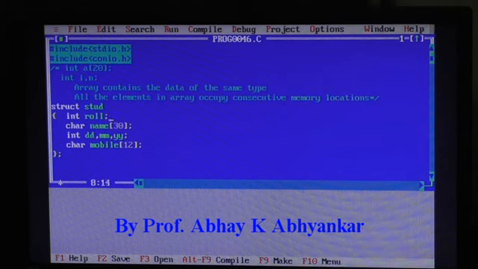Now see here that roll number is going to consume 2 bytes, name is going to consume 30 characters, that is 30 bytes. Now there are 3 integers for date, month and year, so in all 6 bytes will be used, and mobile number is again consuming 12 bytes. So we have a total of 32 plus 6, 38, in all 50 bytes to occupy the consecutive memory locations.